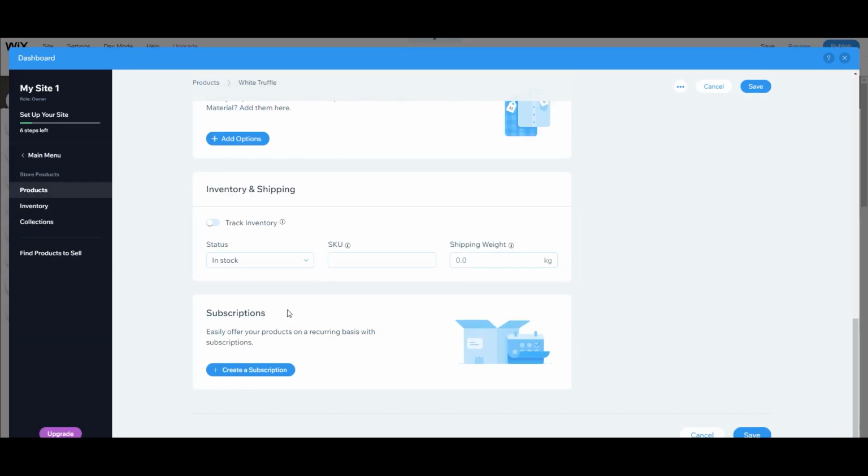And then last, we have subscriptions at the bottom, and this would be useful for customers that want to make a purchase on a recurring basis. So you could create a subscription plan for that case. And then when we're ready, just click save at the bottom.